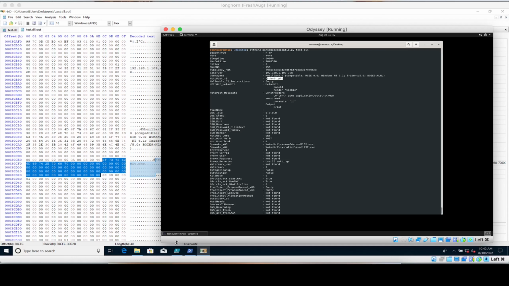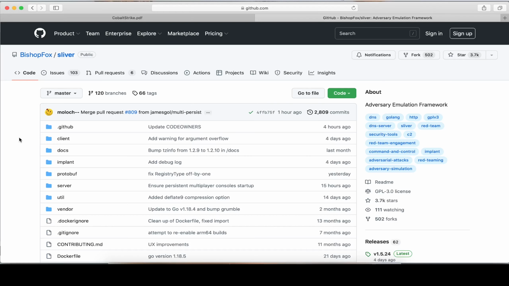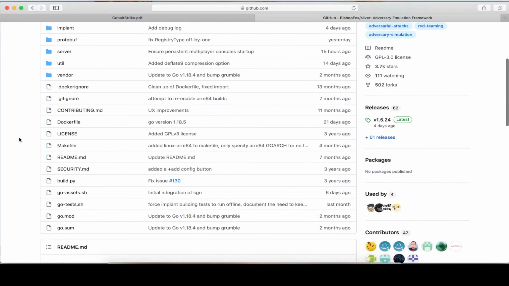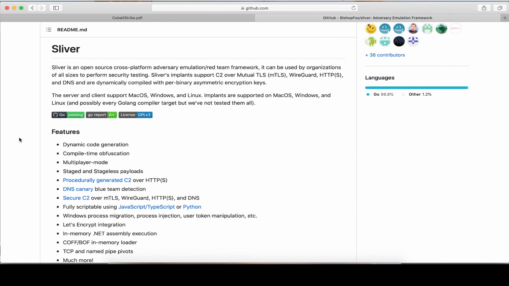Next time we might take a look at something from Bishop Fox, which is slowly starting to replace those, mostly for the fact that Cobalt Strike is a paid tool. Sliver is a free tool written in Go. So we might take a look at that next time, but we'll see.